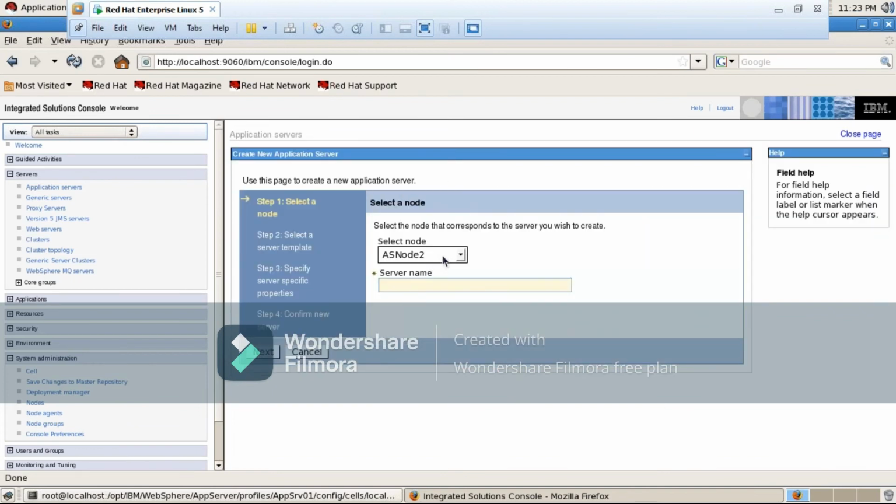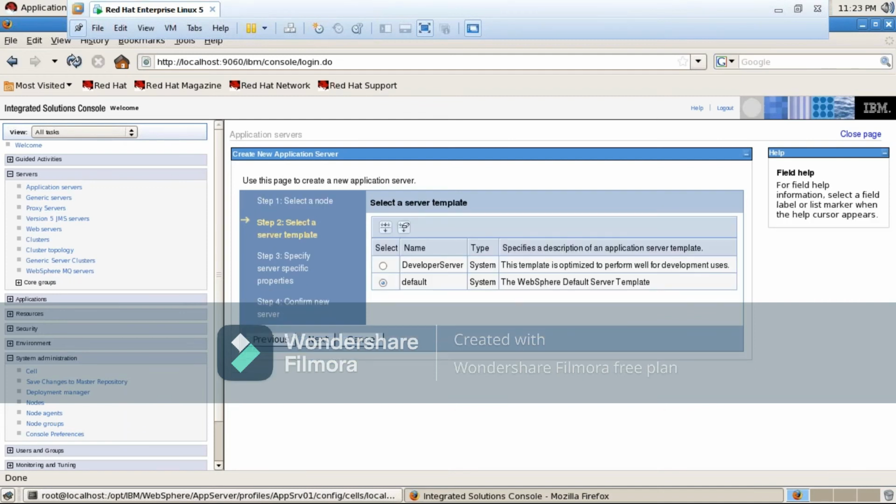This time I will use AS Node 2, and I will create Apple only. JVM, click on next. See, the JVM name is Apple for both. But one Apple JVM is created under AS Node, and another Apple is created under AS Node 2. The JVM names are the same, but the JVMs are created under two different nodes.